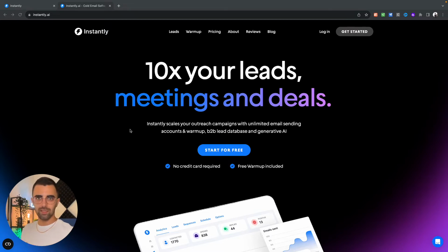What Instantly does is it puts you into a warm-up pool with other accounts, and it will automatically increase the amount of emails sent between your accounts and other accounts in the warm-up pool. It will also automatically reply to emails, and if one of the emails lands in the spam folder, it will automatically take your email out of the spam folder to tell Google or Microsoft that this is not spam. By doing this constantly over 2 weeks, Google or Microsoft, whoever is your email provider, will understand that your emails are not to be counted as spam, so your emails will start landing in the inbox.